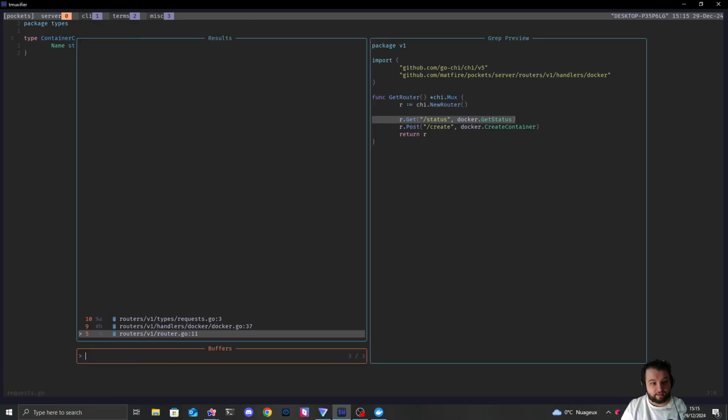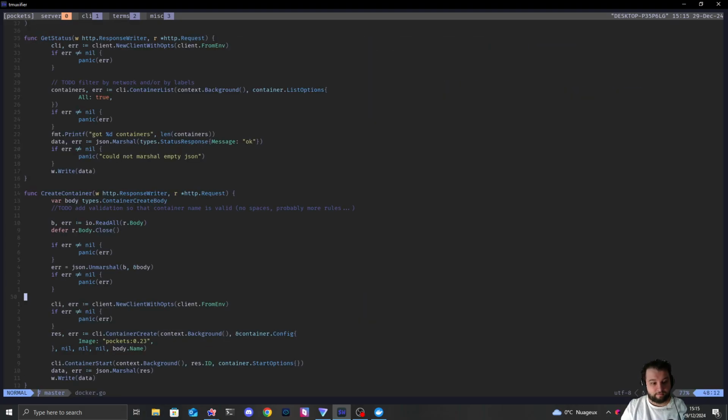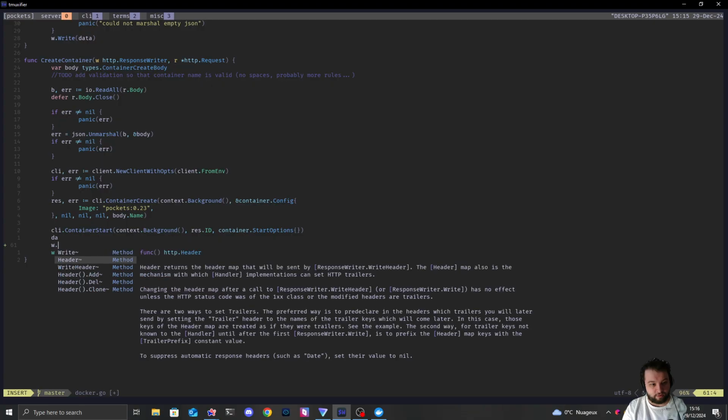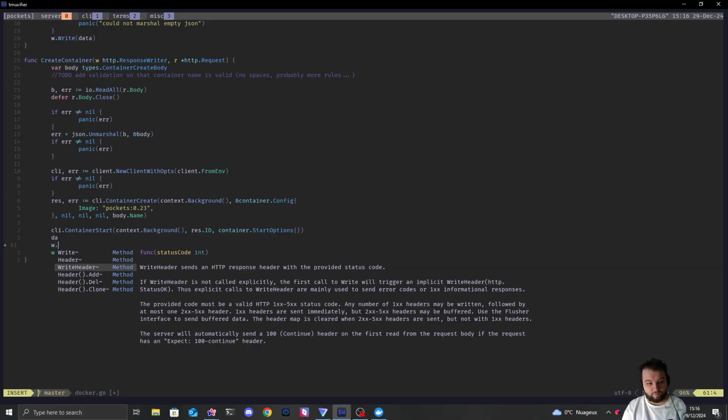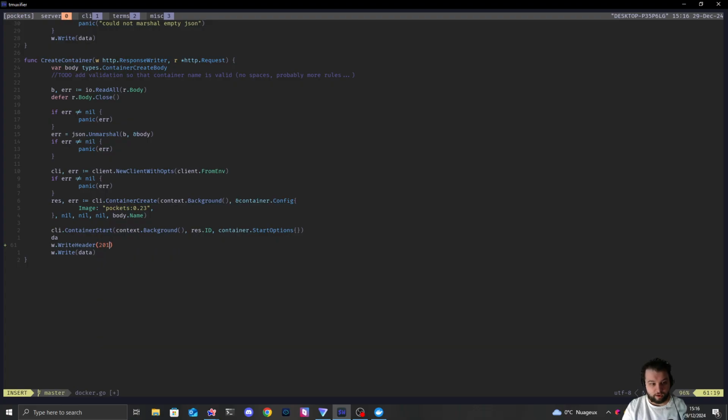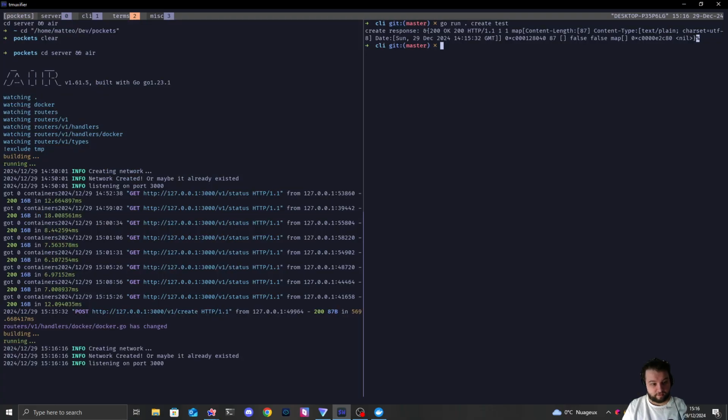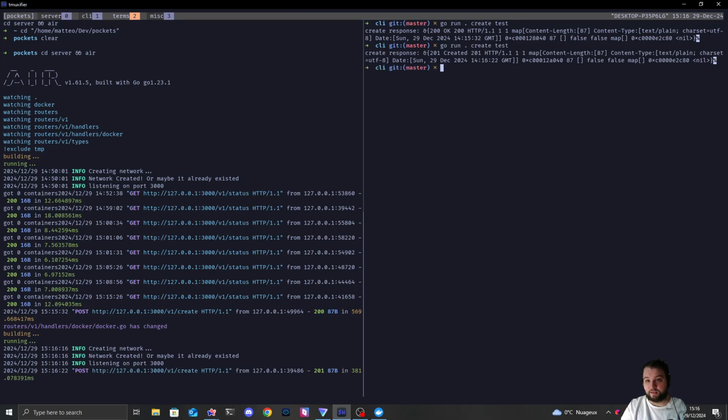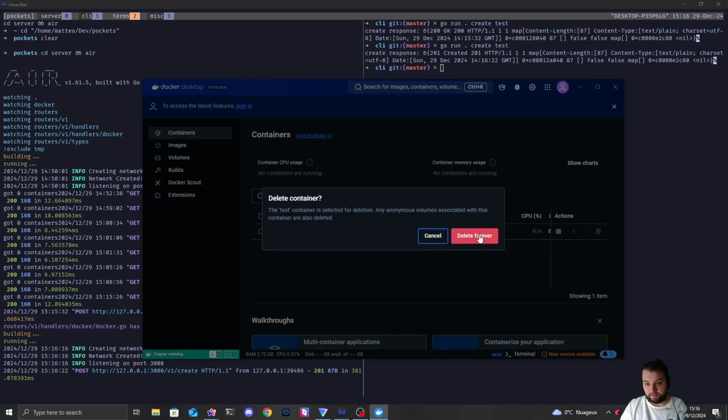Before I forget, let's do, so if I write, it's just this. Okay. Let's do w.WriteHeader, and let's do 201 because 201 is okay. And now if I run the same command, I should get a 201 created. And my container is still created and it's still running.